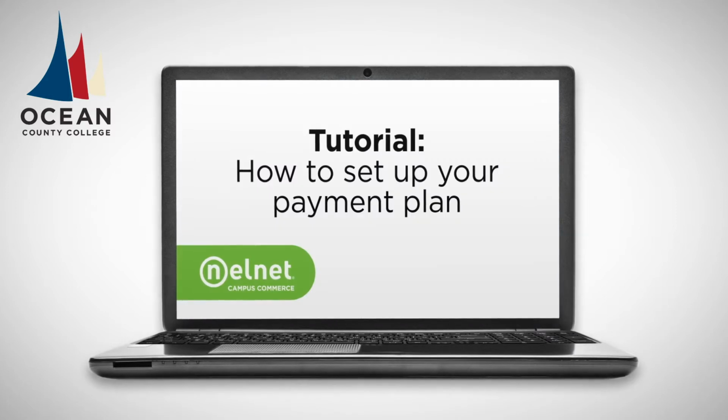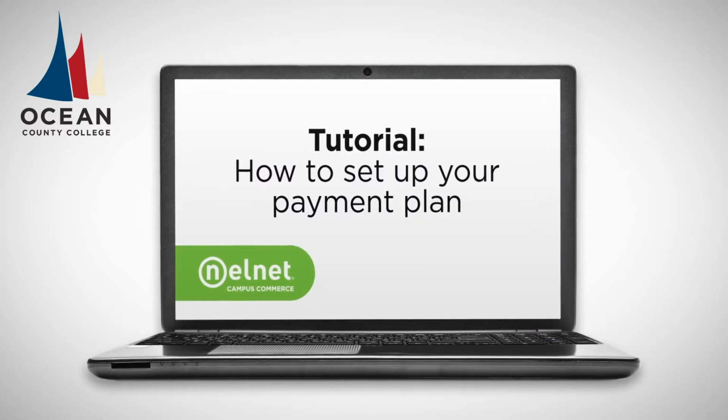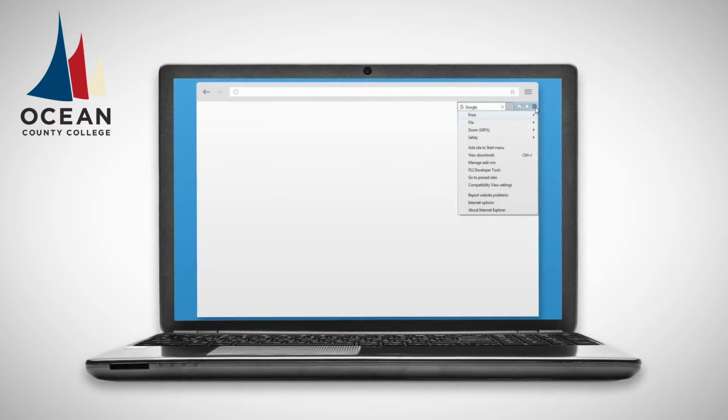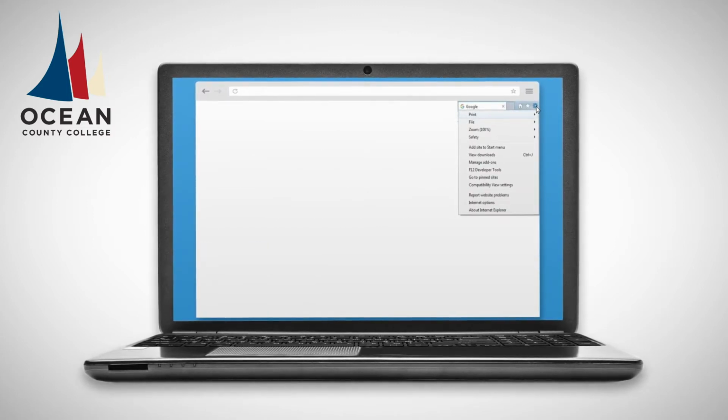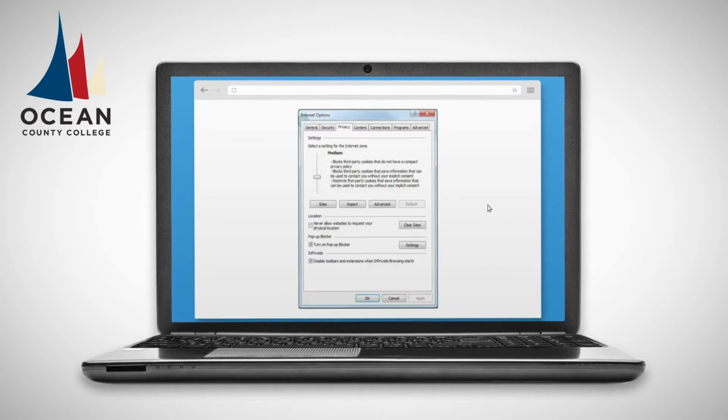Before you begin, make sure to temporarily disable your pop-up blockers. On Internet Explorer, you can do this by selecting Tools, then Internet Options. From the Privacy tab, uncheck the pop-up blockers box.